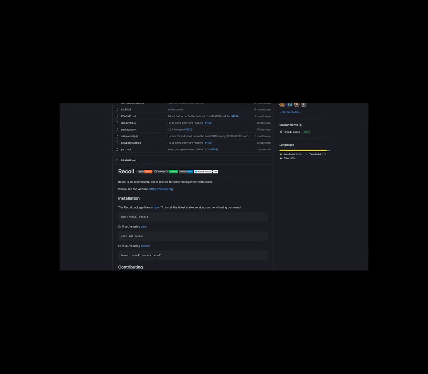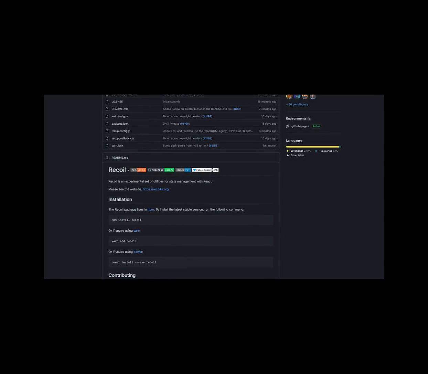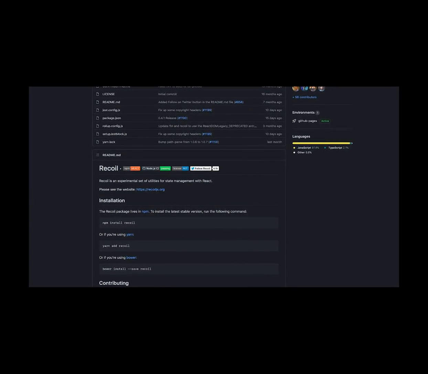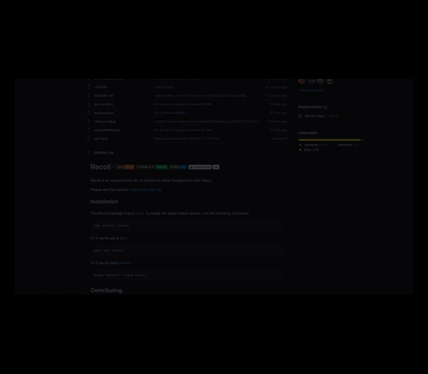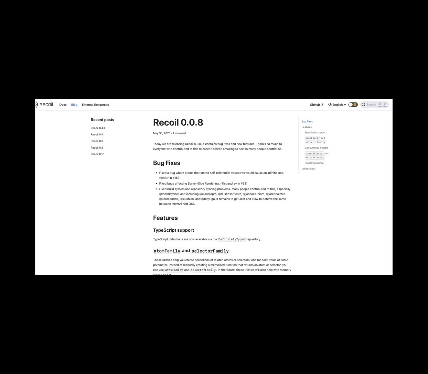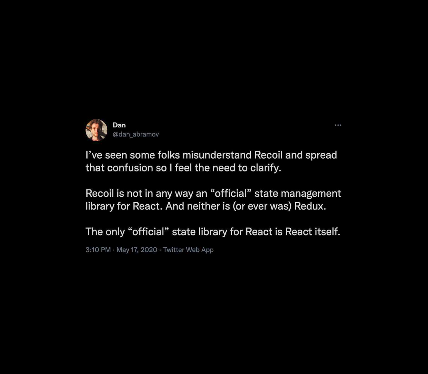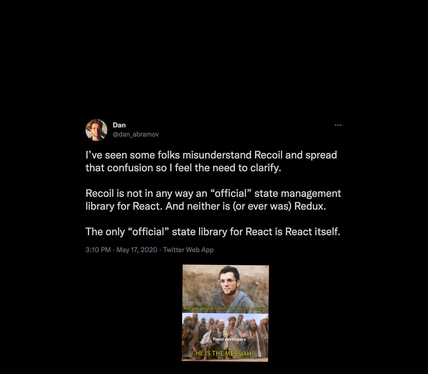However, in contrast, it is important to note that Recoil JS, like has been mentioned, has only been out since May 4th, 2020, meaning as of 2021, it's only been out for a little over a year and is still considered in an experimental phase. Also, the almighty Dan Abramov states that while Recoil has association with Facebook, Recoil, just like Redux, is not considered an official state management library for React.